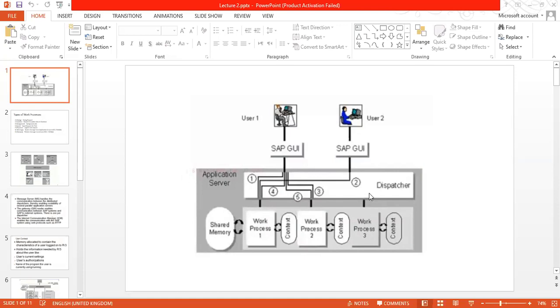Second layer is application server, application layer. Here, the code for ABAP is stored, the logic is executed, and the work processes, work requests are created for the application server to execute the commands given by the user. So the dispatcher creates work processes, and those work processes actually are executed based on logic. Okay. So there is shared memory as well that actually is working alongside with the work processes.